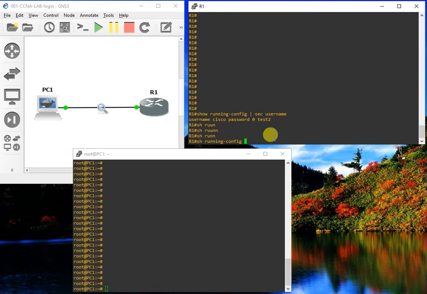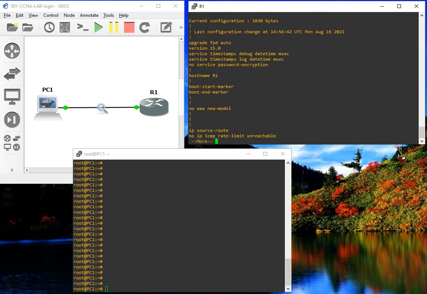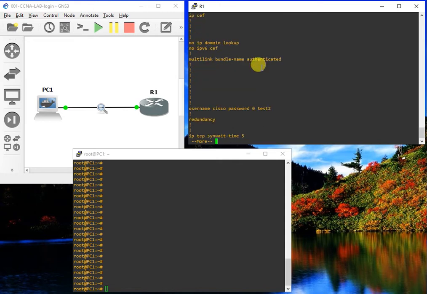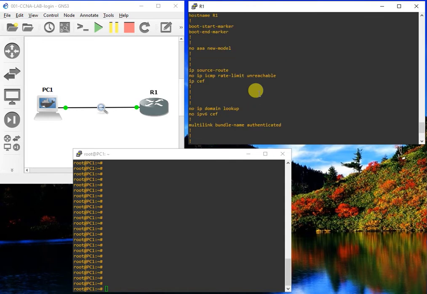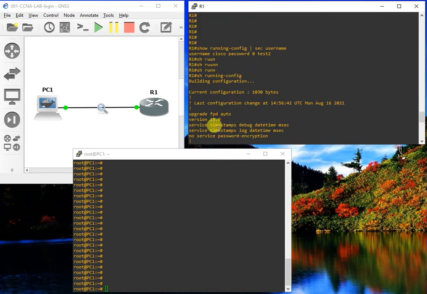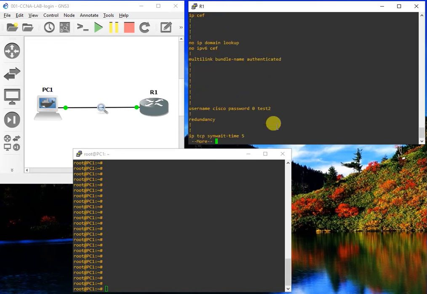If you run this one, you will see the full configuration. Here you can see that normally this is set as no service password encryption. That's what we will test now. But before that, there is a username Cisco and the password is configured as test. After we enable the parameter, that is service password encryption, we will see what change we see in the configuration.